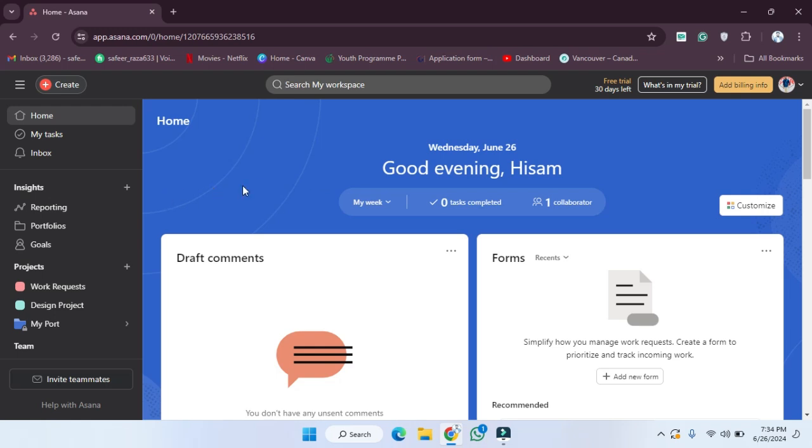So in this way, you can add multiple accounts to your Asana account. It's very easy to understand, and it's very easy to use as well.